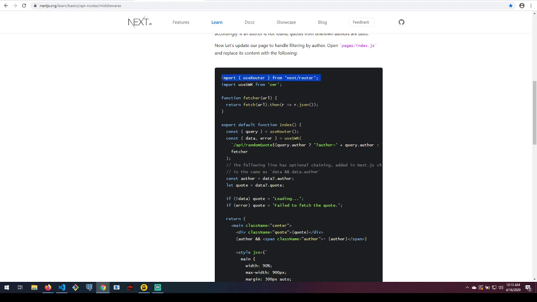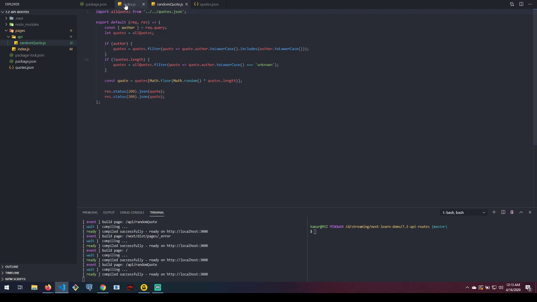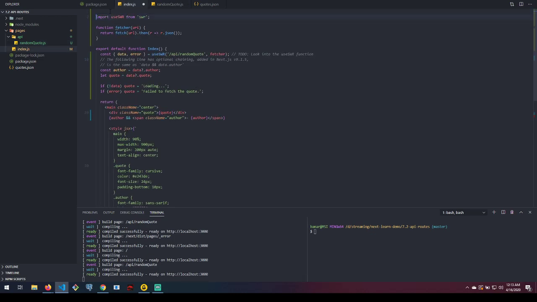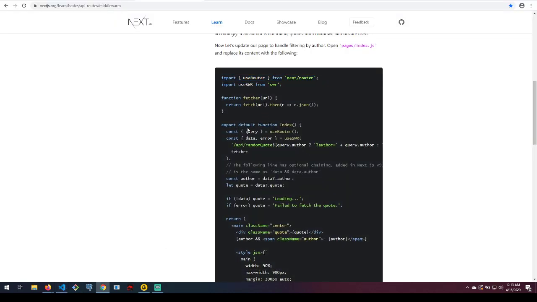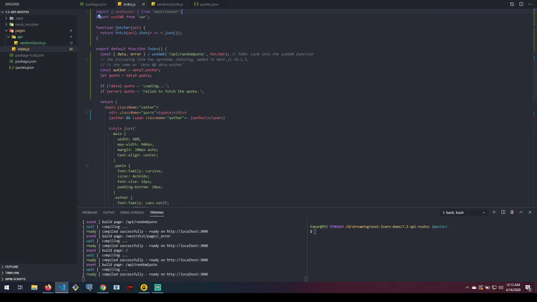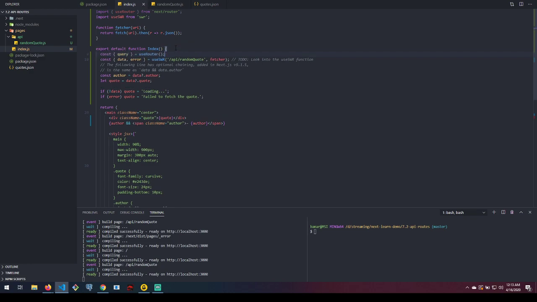So let me just copy that real quick. Let's go into the index and we'll throw that in here. So we're going to use our router, and inside of here we're going to extract the query off of that. So the little curly braces that you're seeing, that's object destructuring. Inside there's an object that is returned by useRouter, and one of those values is query. So that's what we're doing here.